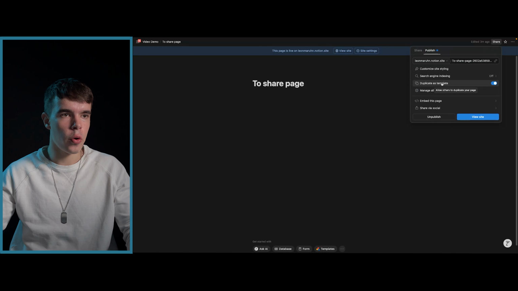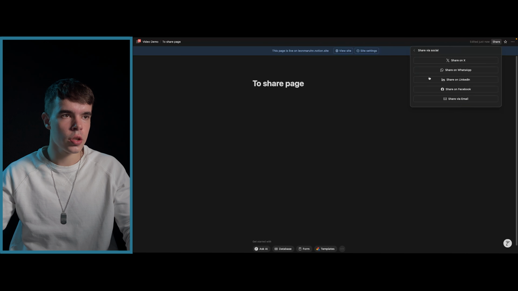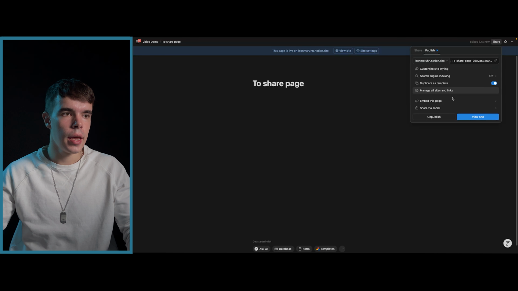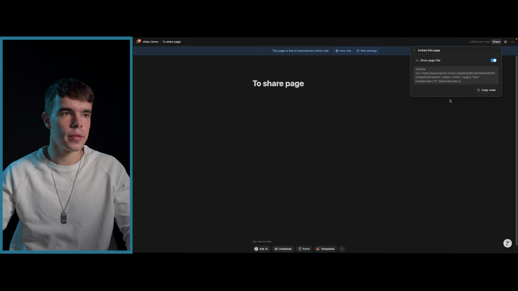You can say if a person is allowed to duplicate this or not. If you turn this on, people can make a copy of this page. By deactivating this, people can't duplicate this. Then you can manage all your site and links here. You can share it via social, for example, WhatsApp, X, LinkedIn, Facebook, or email. And you can even embed this page. So you will get a code snippet you can include wherever you want, and it will automatically include this page here.